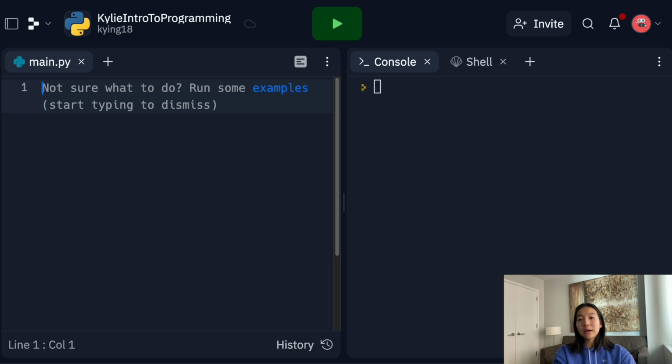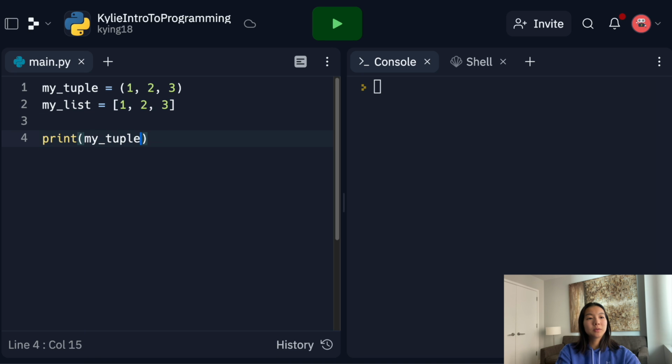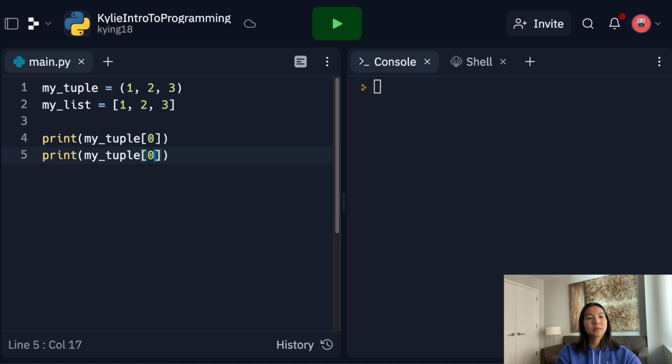Now, let me explain that further using some code. So if I do my tuple, and I set this equal to 1, 2, 3, and I have my list, and I set that equal to 1, 2, 3, print my tuple, you know, the 0th item, and I'm also going to print that from my list, and these should be identical, right? Because they should both be 1. Let me run this, and we both get 1.